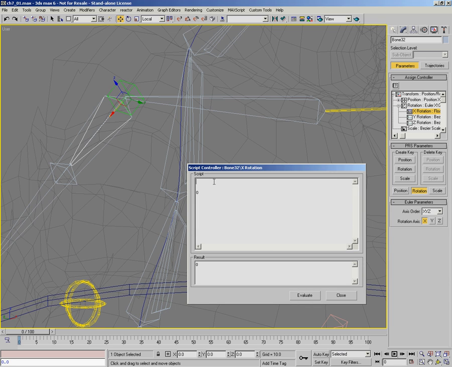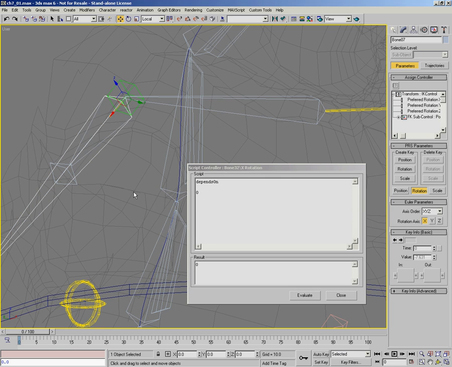But first off, if you want to make a script controller, just a default script controller, interactive on screen when you're moving things, you have to use a depends on statement. The depends on statement basically says that this script controller depends on an object for its values. And in this case, I'm going to say depends on, and I'm going to use this bone and depend on the rotation of this bone basically.